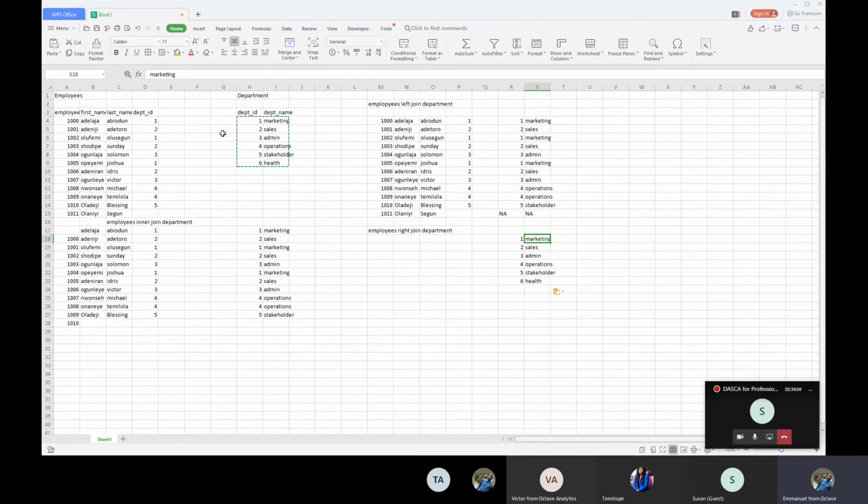Fine. So where does this match with this? It matches in 3 places. So this marketing will come up 3 times like this. Where does sales match here? It matches here, so 3 times. So it means this one also is going to come up 3 times again. So I'm going to place it here.